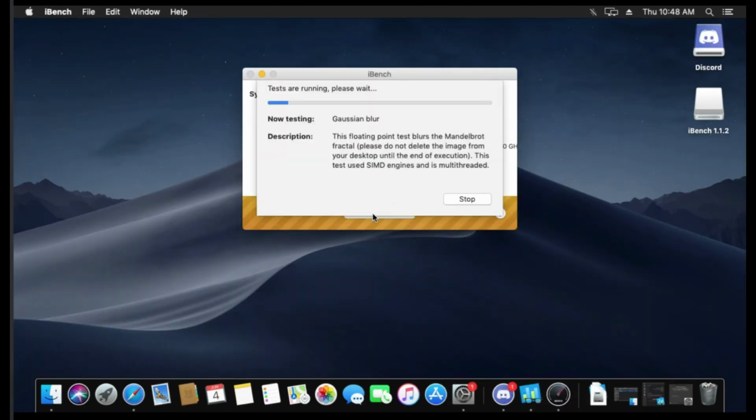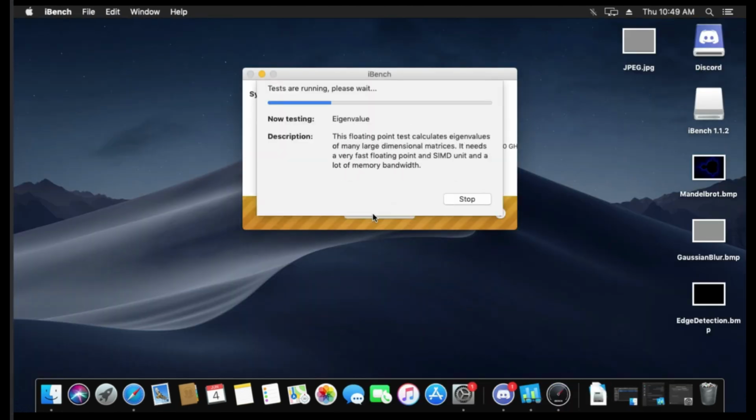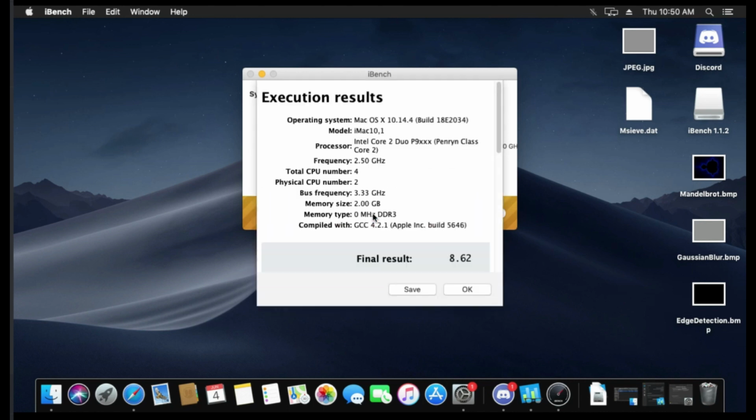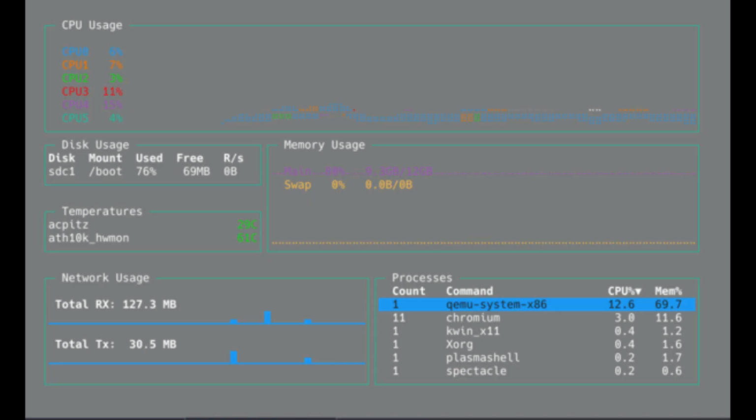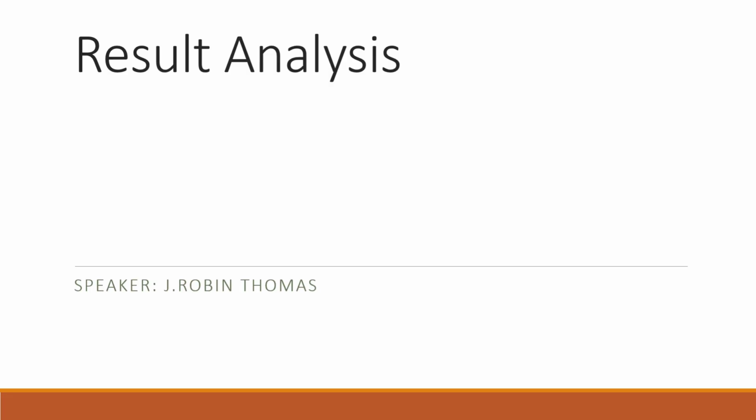This is iBench, another benchmarking tool we use for this project. Now we launch the test for benchmarking here. This is how execution results look. The resources utilized by the guest OS can now be seen on the GoTop terminal tool, as seen here. Now over to Robin for the analysis of our benchmark scores obtained with an actual Mac.